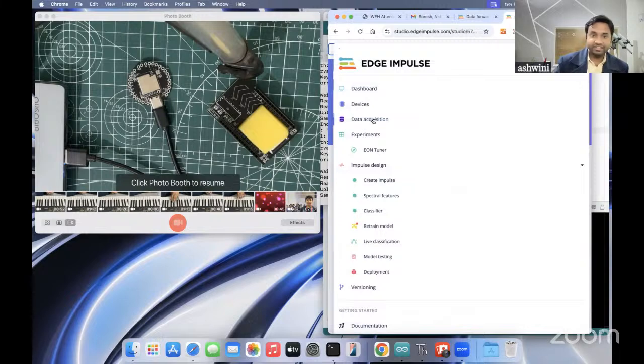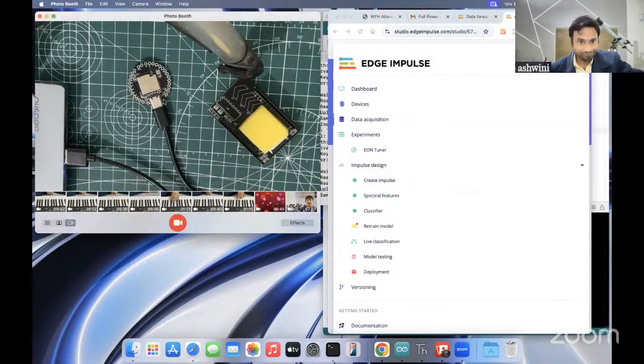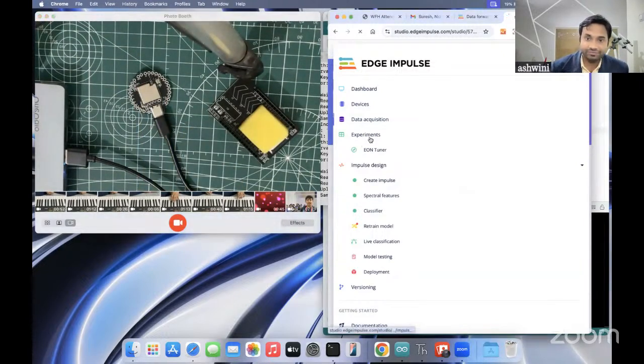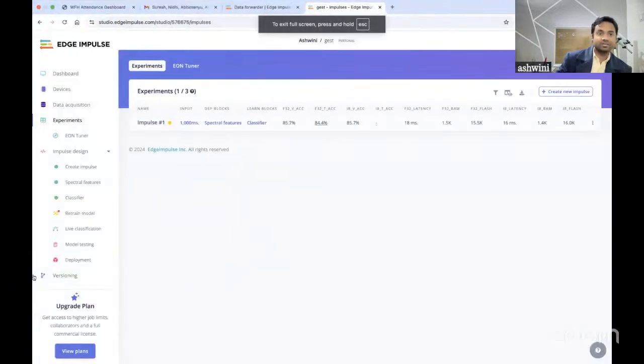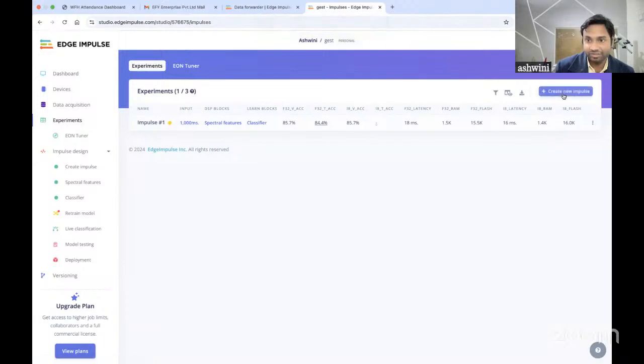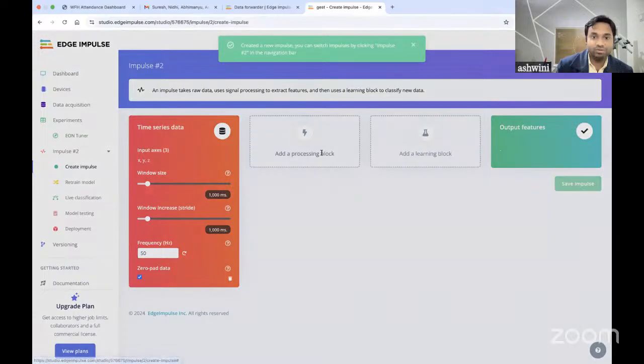After collecting the data from this IndusBoard coin, you need to go to the experiment. Go to the experiment now. Let me zoom it out. After that, in the experiment, you need to create the impulse. Create the impulse, and then you need to add the processing block.